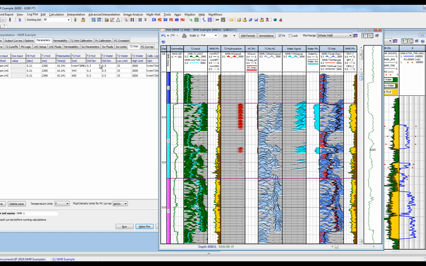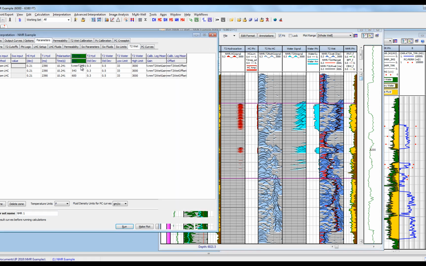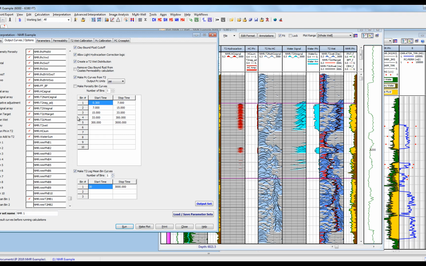And then there's parameters in here to control the standard deviation, and we're using a Gaussian distribution of that T2 signal. If you want it to be a variable, you could either trace yourself a curve, or you could use the T2 log mean if you've calculated one as part of the module.